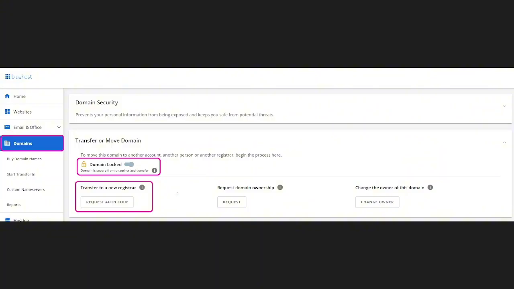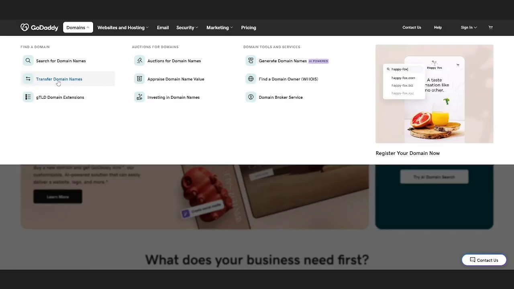This section will lead you to your dashboard where you will click on Domains from the left panel, then look for the domain name you want to transfer. Next, you need to make sure that the toggle for domain locked is disabled. Then under this Transfer to a new registrar section, click on Request Auth Code. Bluehost will provide a code for you, which you will copy.